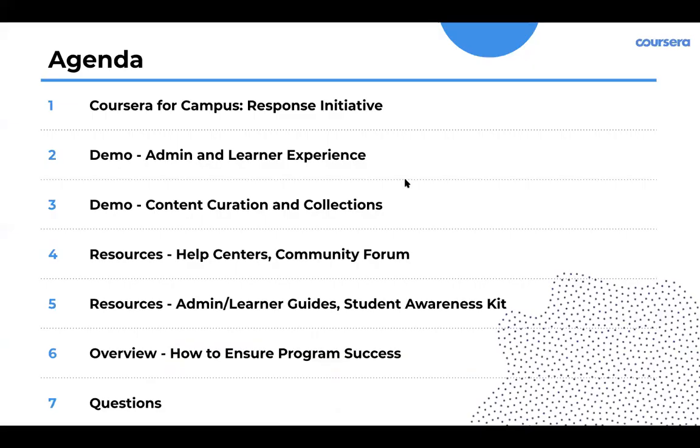So jumping into our agenda today, we're going to do a few different topics for you. We're going to kick off by covering an overview of what this response initiative is as part of Coursera for Campus. We're going to do a series of demos to show you the admin and learner experience, how to curate your content, how to leverage collections and make this platform easy to use and successful for you. We know resources are important. We're going to share a variety with you today so that you understand what type of resources you have at your disposal. And then at the end, Aman will take you through an overview of how to ensure program success.